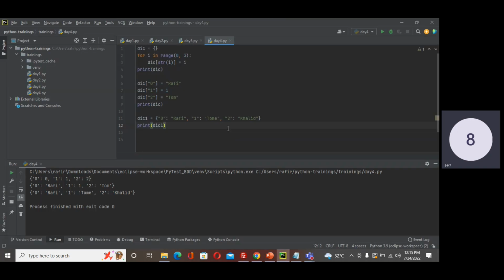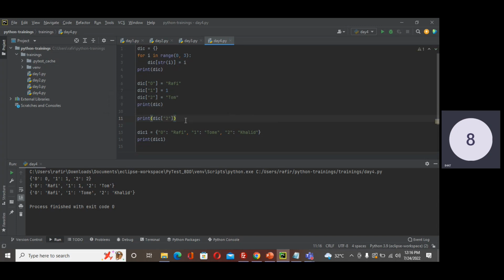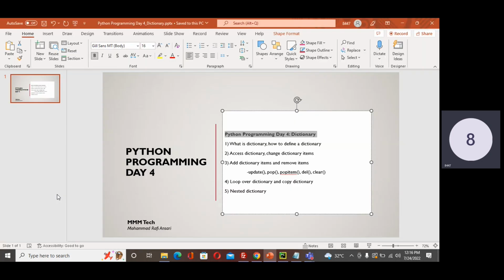Now, accessing a dictionary value. It is quite simple. If you want to print a dictionary value, you can simply access it by its key. Let's suppose you want to access the value for key 2. It will print Tom. See, it is working. So this is the way you can access the dictionary items.